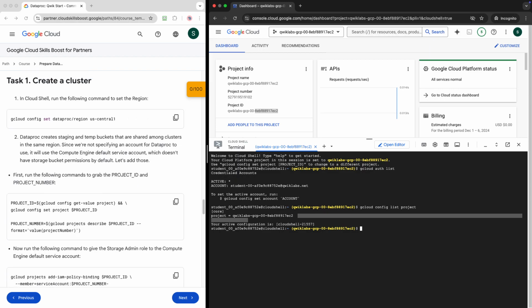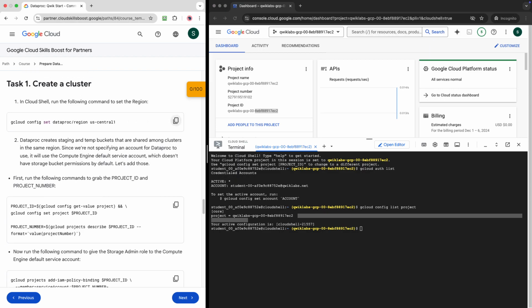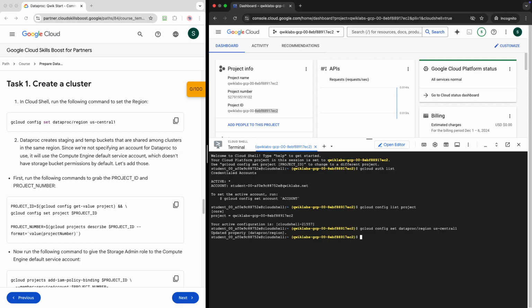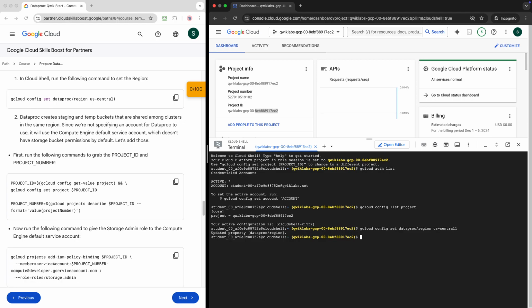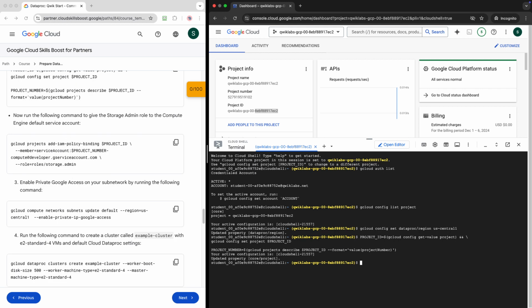Okay, let's start creating the cluster in the Cloud Shell. So this is to set the region. This is to grab the project ID, the project number. Now run the following command to give the storage admin role to the compute. So this command will give the storage admin role in the compute.